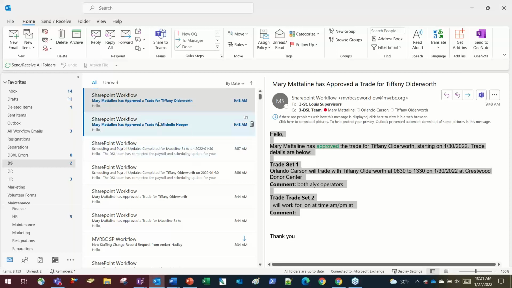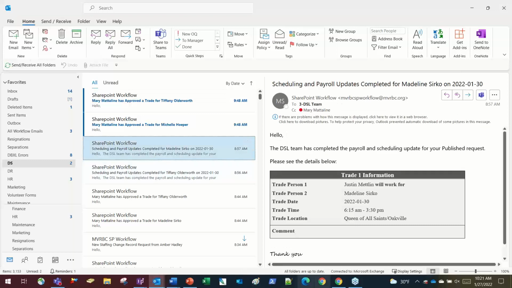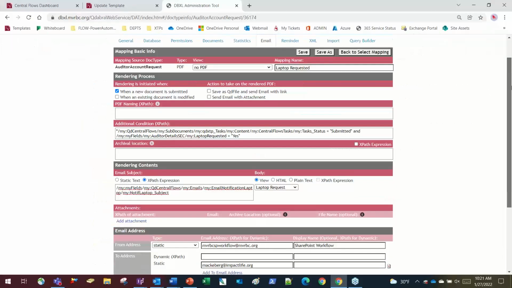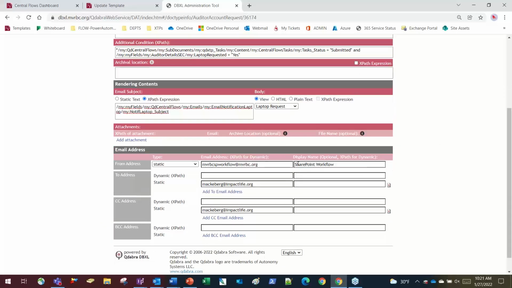And that's coming from DBXL, even though you've configured it to say SharePoint workflow as a from. Yep, and I configure all of them that way. So every single form comes from our SharePoint workflow. Oh, awesome. So it's not coming from a particular user.